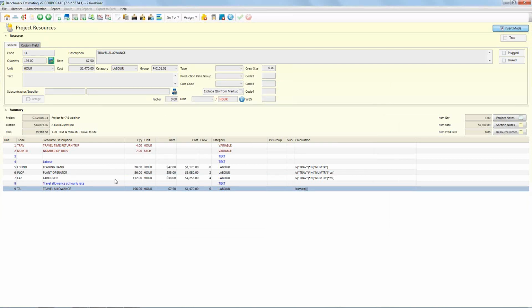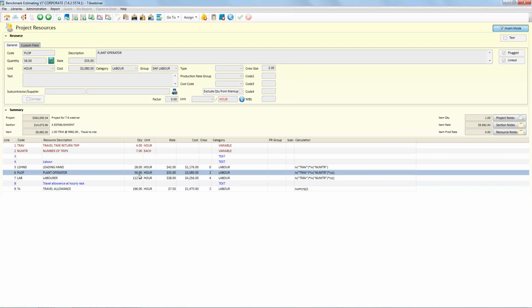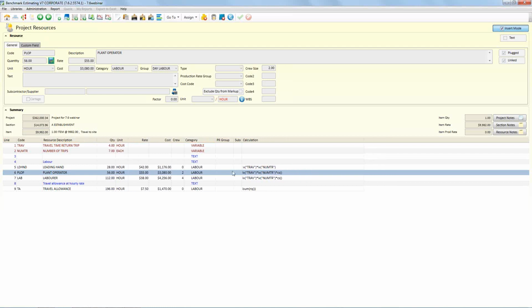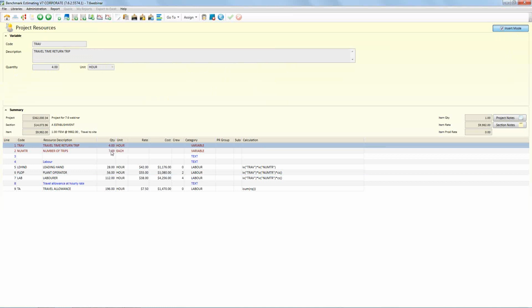And just before we look at the new features, let me just explain quickly what this calculation is doing. For the plan operator, you can see over on the right here, the calculation. So it's got the syntax trav times numtr times cs. So what that's doing is it's actually calling on these variables.